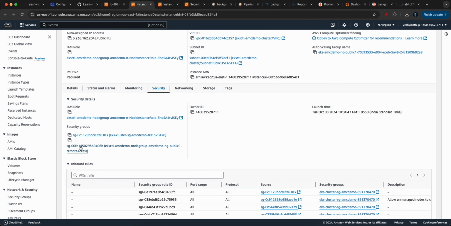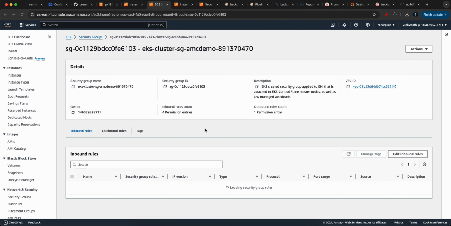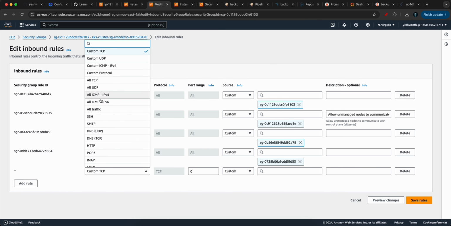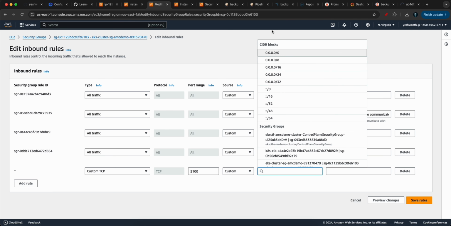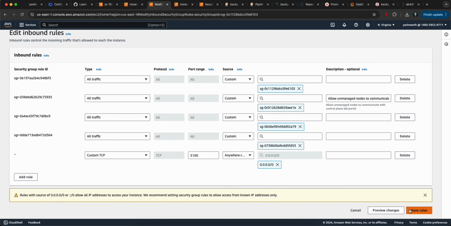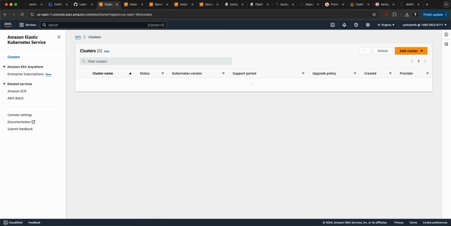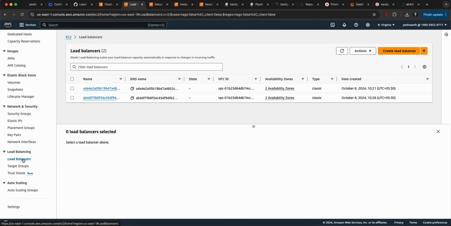Okay, meanwhile, we can also add this inside this one. So I'll go to the other security group as well. Just click on edit, and I'll just add 5100, sorry, it took 4000, it should be 5100, and from everywhere. Okay, I'll just save this. Okay, this looks good. Let's also check the load balancers that are up and running.